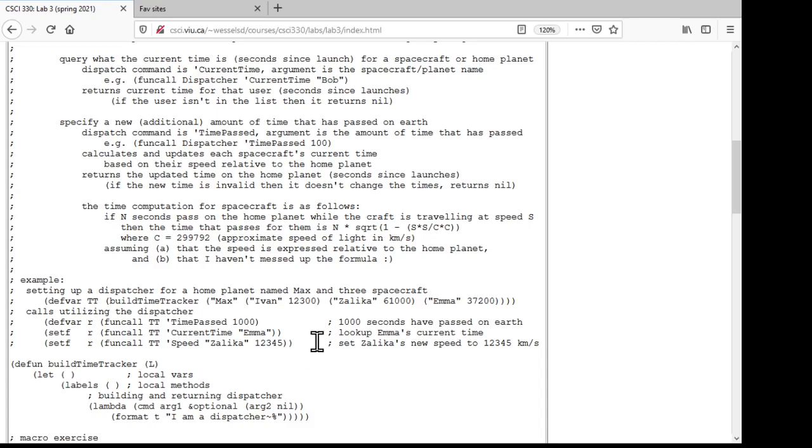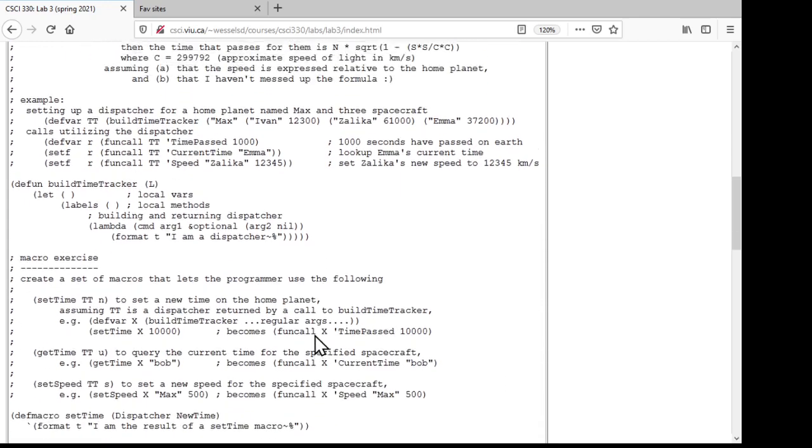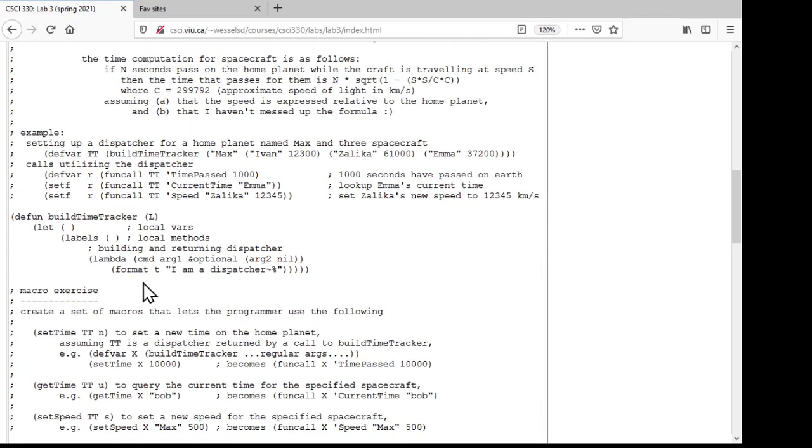I just want to mention the macro side of this as well. The other part is we want to set up macros so that the user doesn't actually have to go through this process of fun call the dispatcher and whatnot. So we're just going to introduce really simple macros that short circuit that a bit.